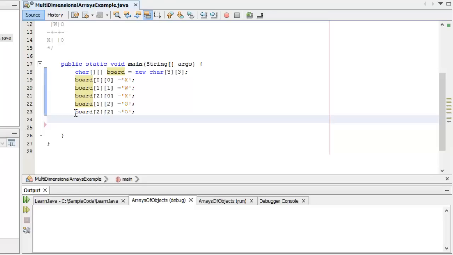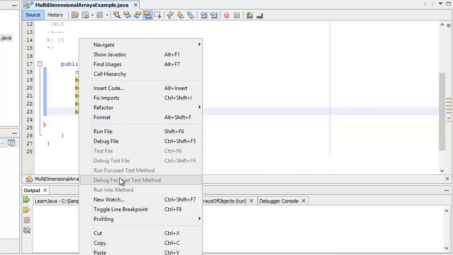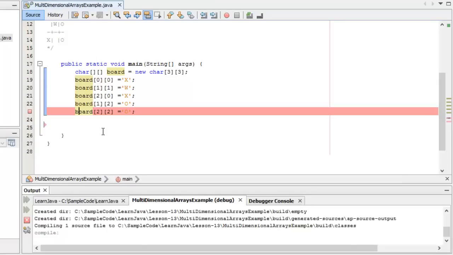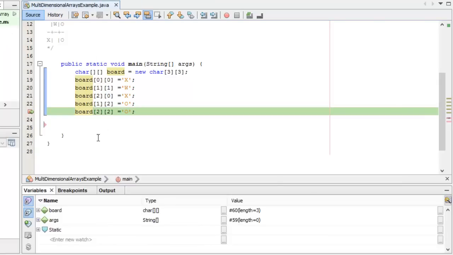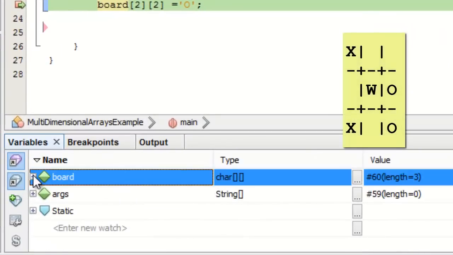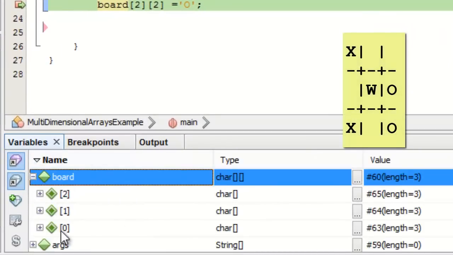Now, in the same way that I debugged the one-dimensional array, I can debug the two-dimensional array. What I'll do now is set a breakpoint here, then step into this code and just run it up to that breakpoint. If you look at board, it says it's a two-dimensional character array. And you can see it has indices 0, 1, and 2, which are in turn character arrays.